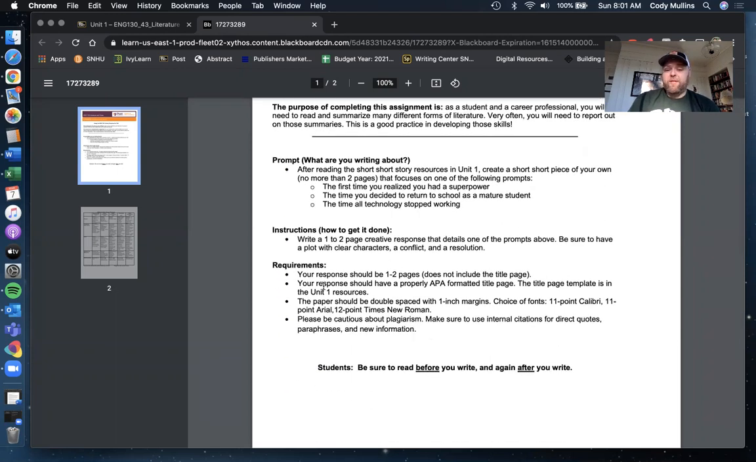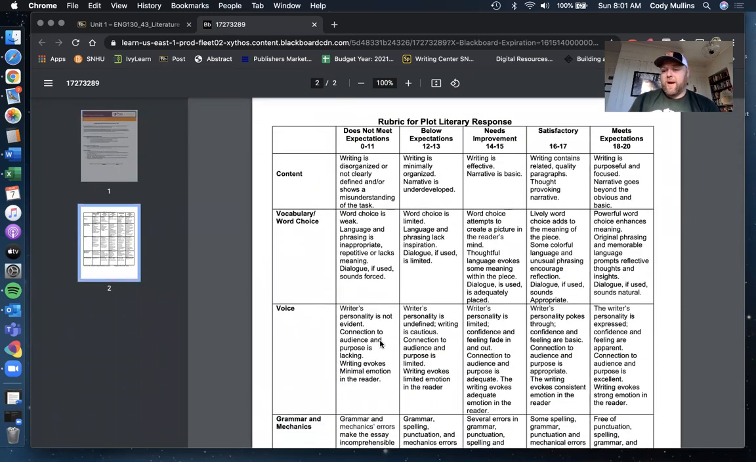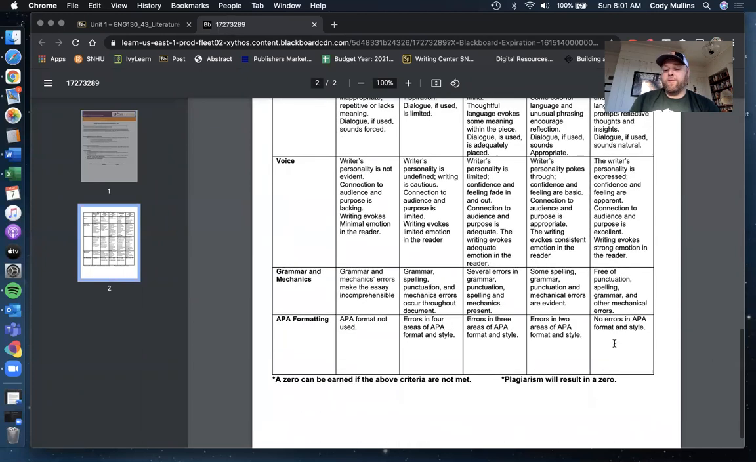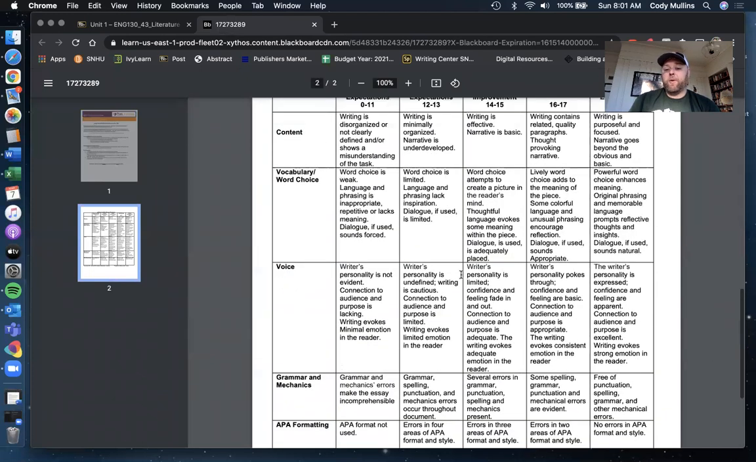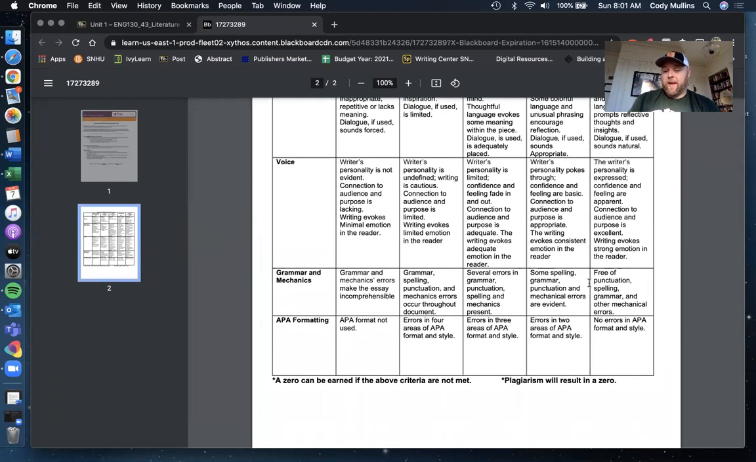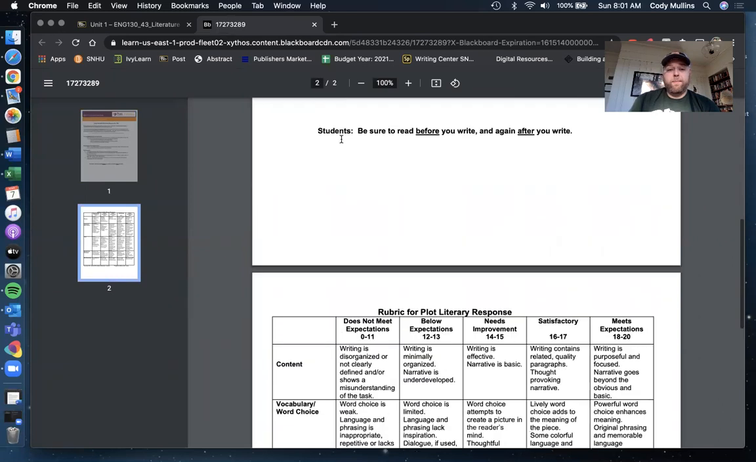Okay. And so there are some requirements here that you want to take care to read through. And then down here, this is the rubric that I will be grading your work on. So after you're finished, you can come through and double check yourself to make sure that you're getting the highest scores in all of these things, right? So we look at the content, we look at the word choice and voice, your grammar and mechanics. So you need to have it proofread, and then APA formatting, okay?